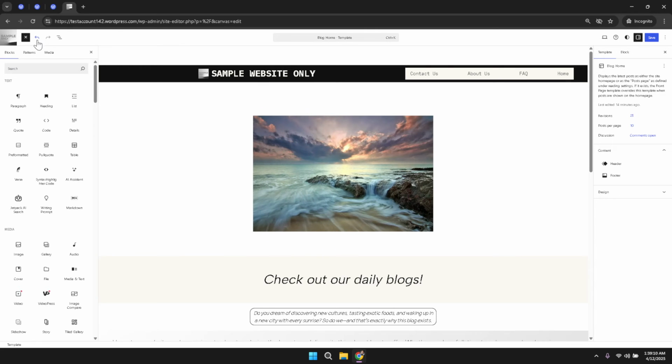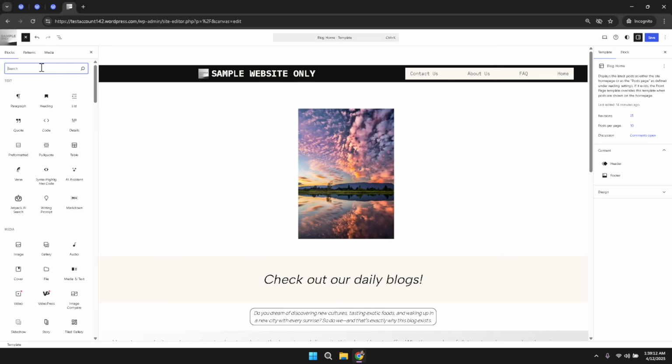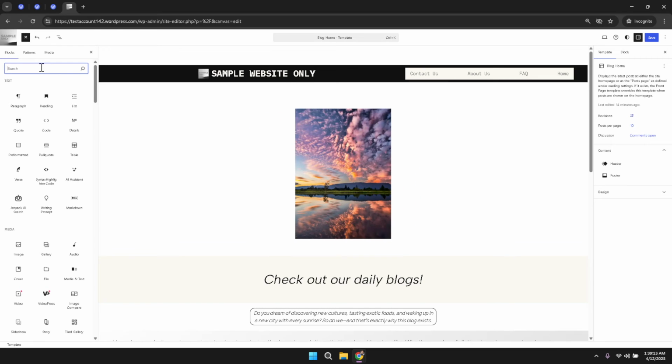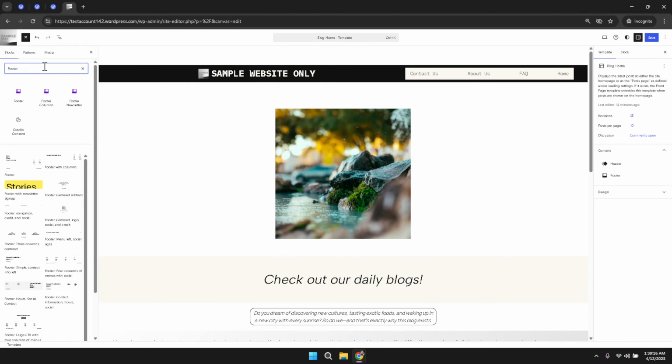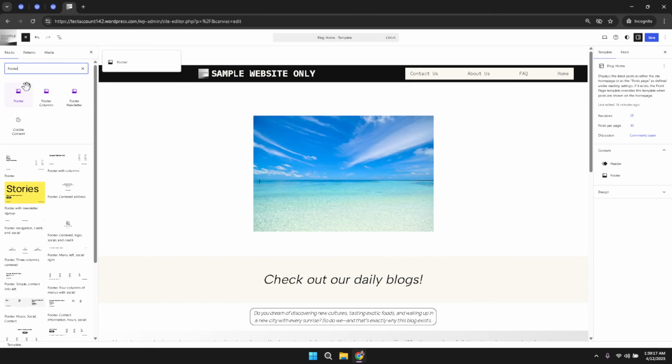In the menu that appears, use the search bar to quickly locate the footer components by typing the word footer. A selection of footer elements will then be displayed. Find the specific footer layout or element that suits your website and click on it. By doing this, you add the footer structure to your website.